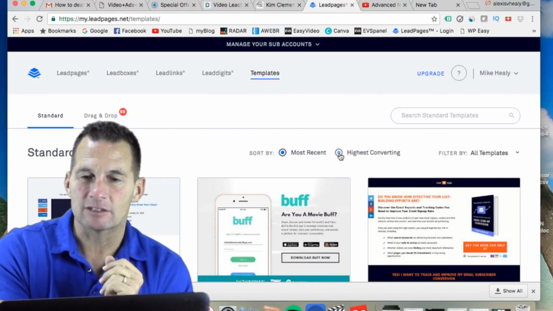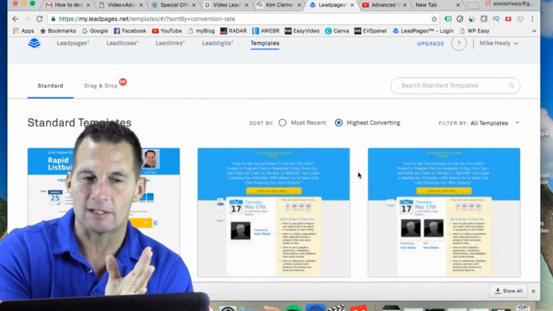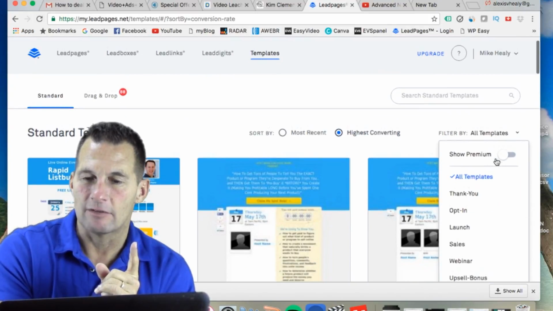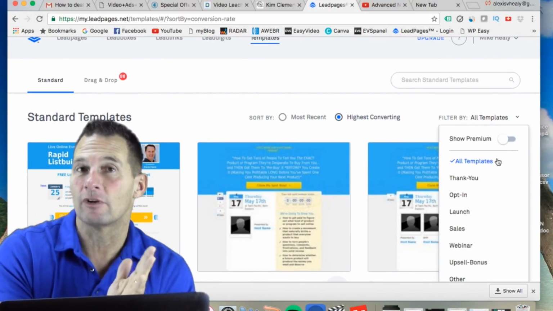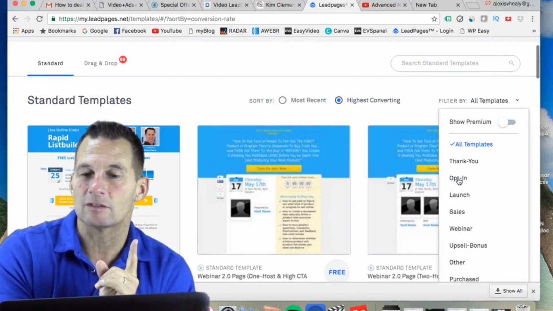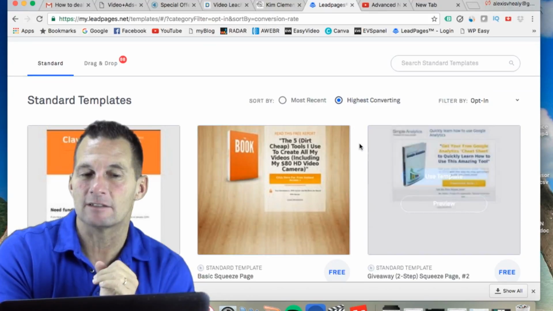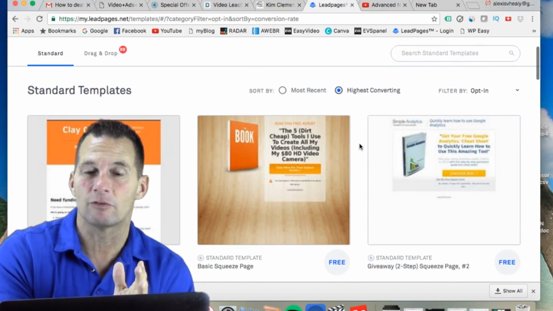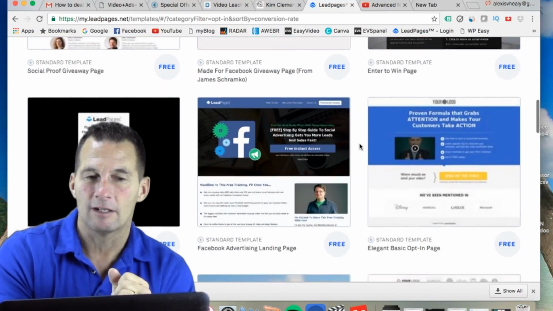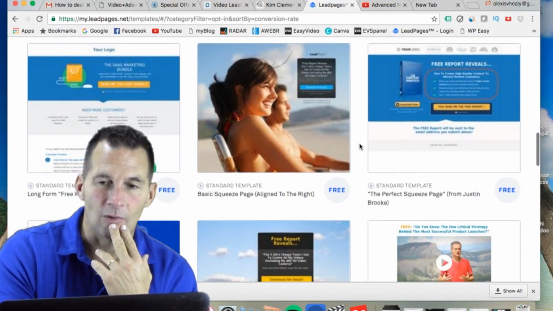If you click on highest converting, it will show you the best ones that they've ever used. But over here on all templates, it gives you the option to find out the highest converting of what your goal might be for this first page. Our goal is to get somebody to opt in. So if I click on that, it's now going to pull up the top highest converting opt-in pages for what I'm trying to do, and I can go through here and look at these and go, oh, well, guess what?